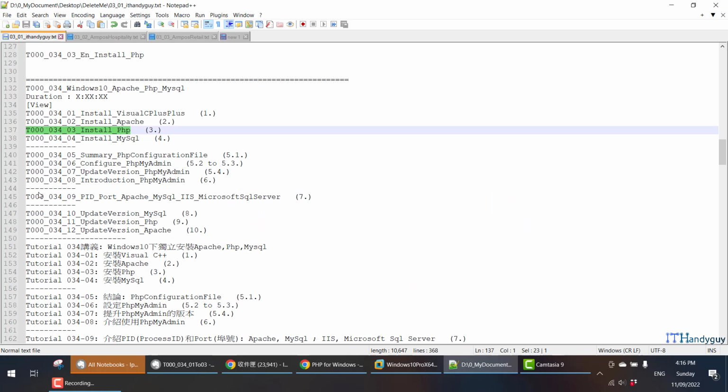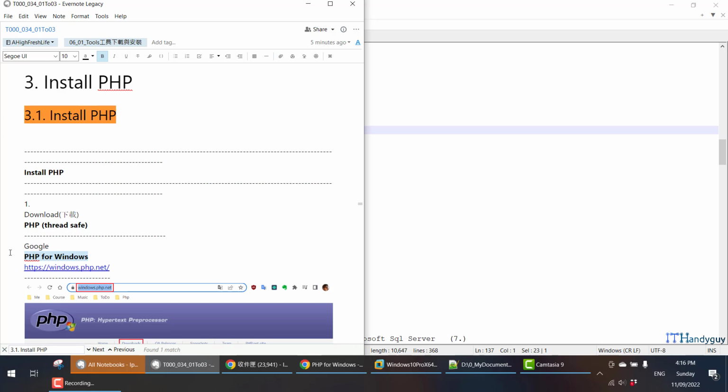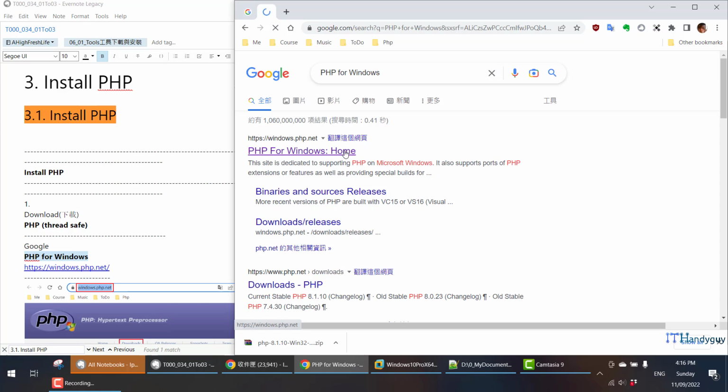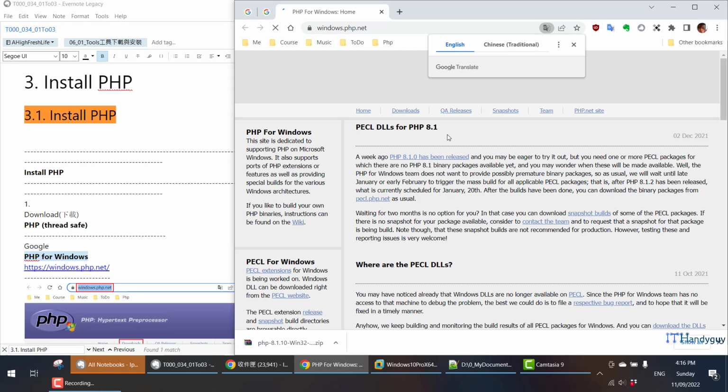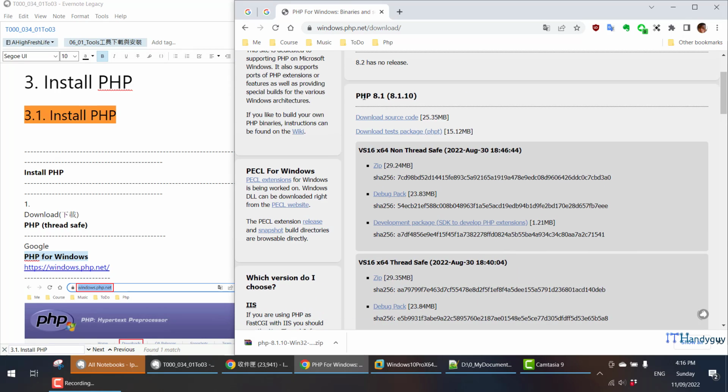My name is Kevin. In this tutorial, I'm going to show you how to install PHP. So you have to Google PHP for Windows. Search PHP for Windows, and for the first result, you go to download. Then you can download the latest version, which is 8.1.0.